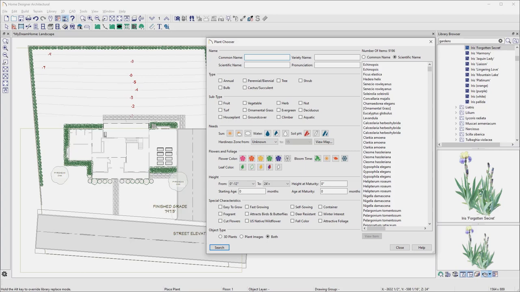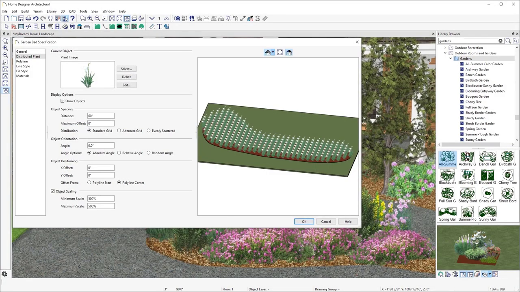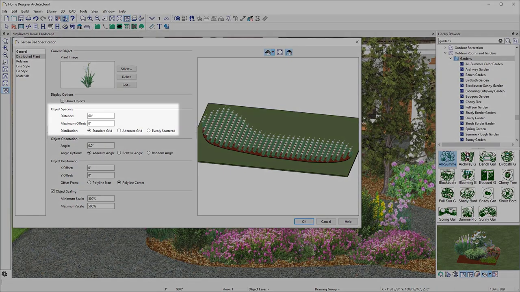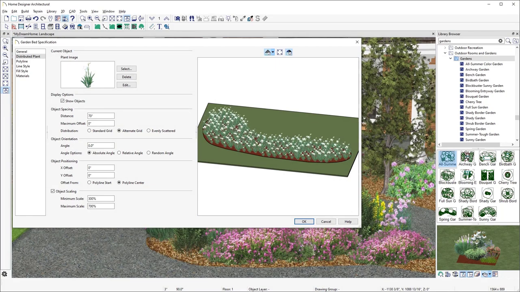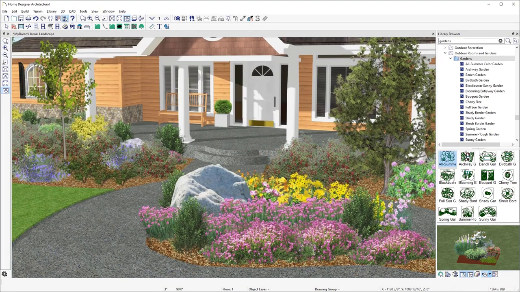To search for specific plants, there are several attributes that can be used to find the ideal plant and narrow the results. For example, a search for a plant by the name iris displays a small subset of those plants in the library. The search results can be displayed by either common or scientific name. When placing plants from the library, they can be distributed in the garden bed with settings for spacing and orientation to make the garden beds look natural.